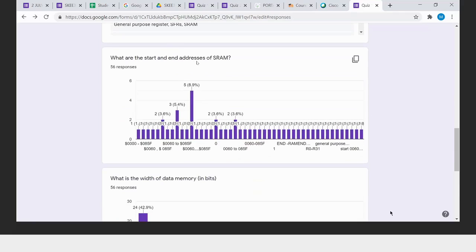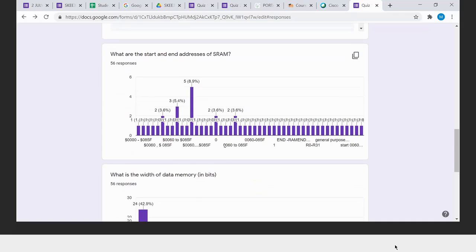What are the start and end addresses of SRAM? We start from $60 until $85F, right? If you just remember the start address is 60 and you remember the memory size is 2 kilobytes, you can calculate from that, right? You don't have to remember the start and end. You just need to remember the size and the start address. That's all.